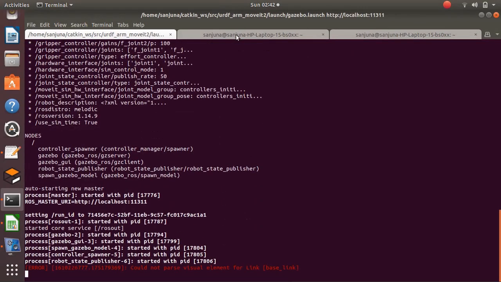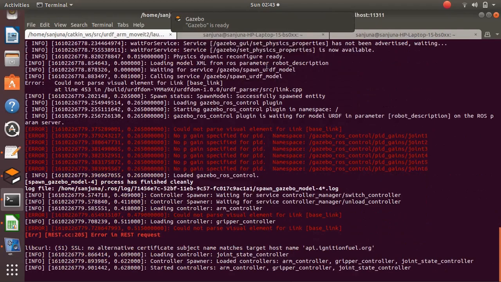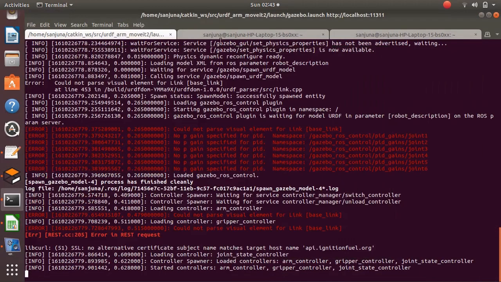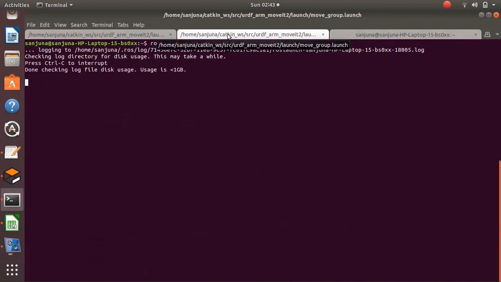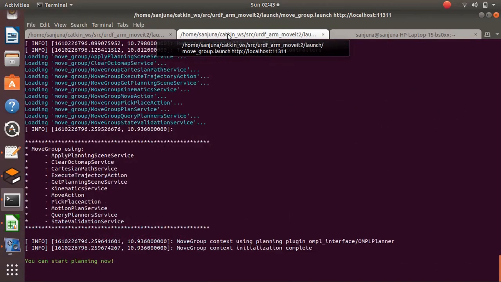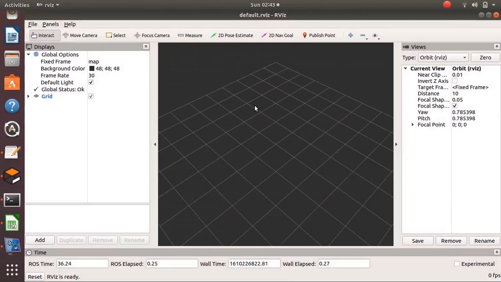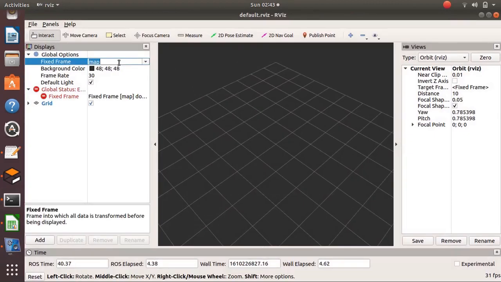to spawn the robot model in Gazebo, roslaunch package name gazebo.launch. So this is opened. Then in another terminal, launch move_group.launch. So we can start our planning now. In another terminal, launch moveit_rviz.launch.